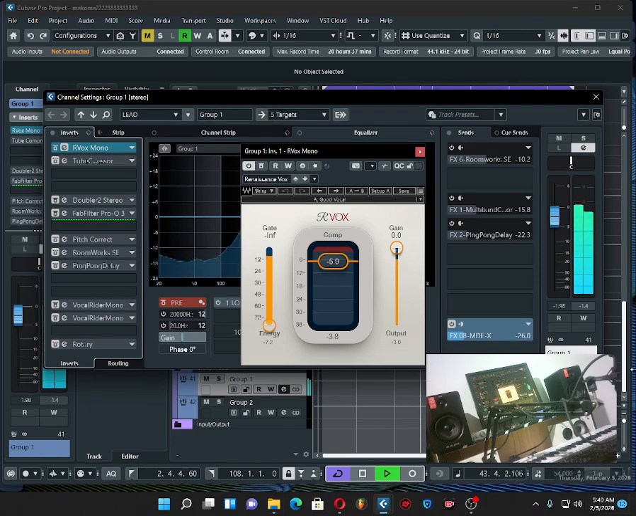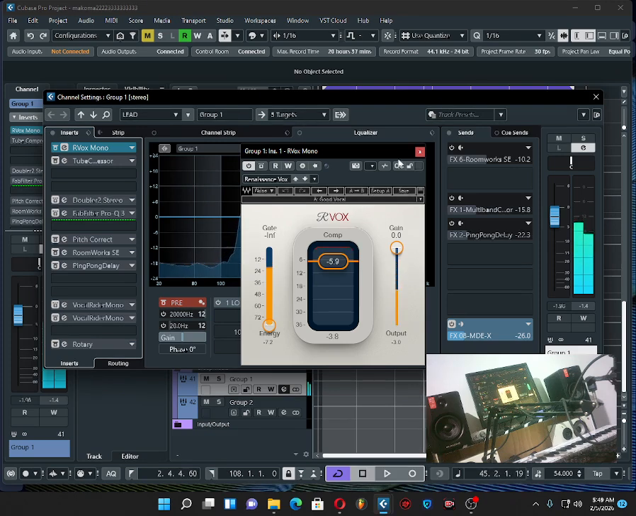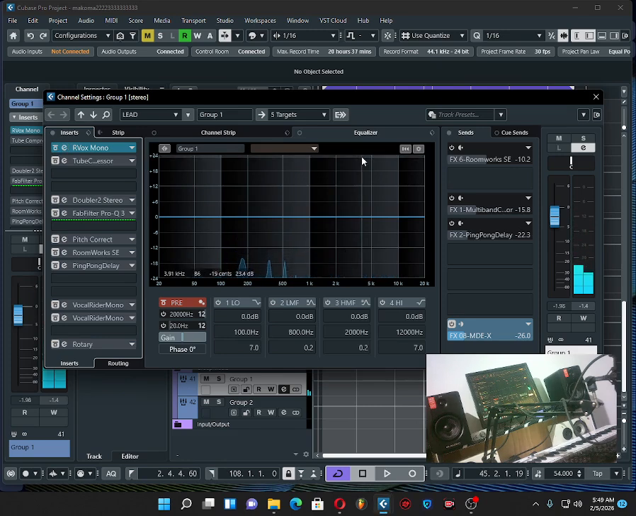Wow. You see, the RVox has compressed the vocal for us very nicely. And now we can hear everything in the vocal, and indeed they are in line, in touch, very nice.